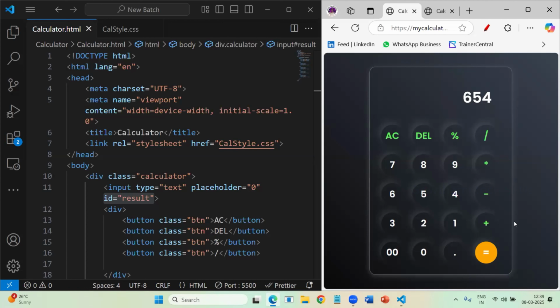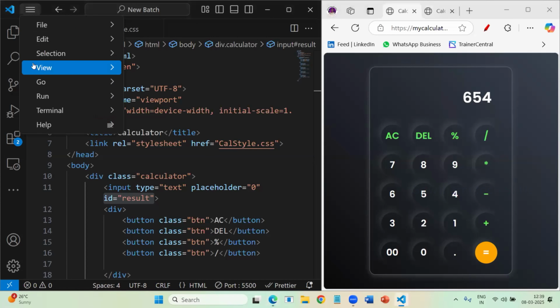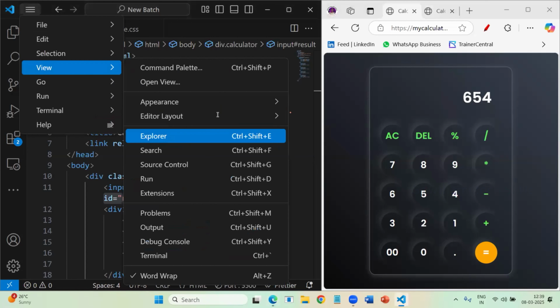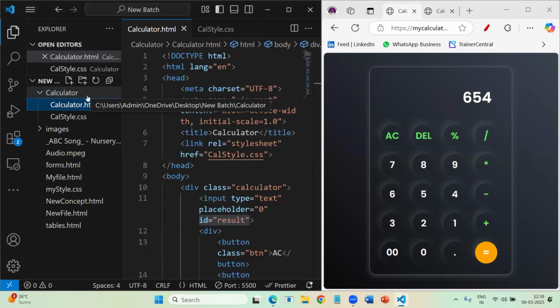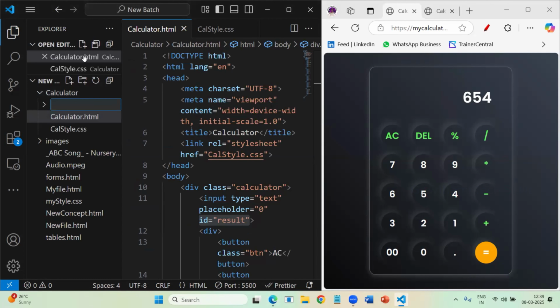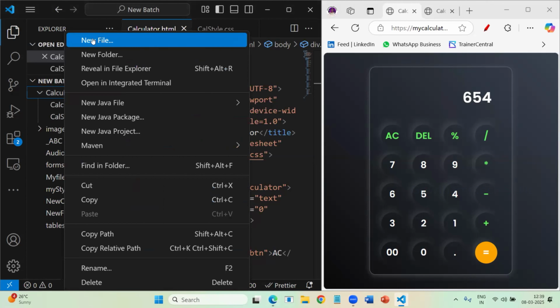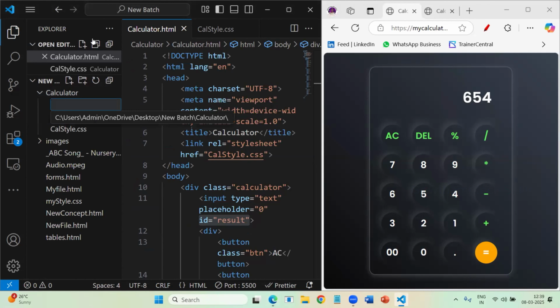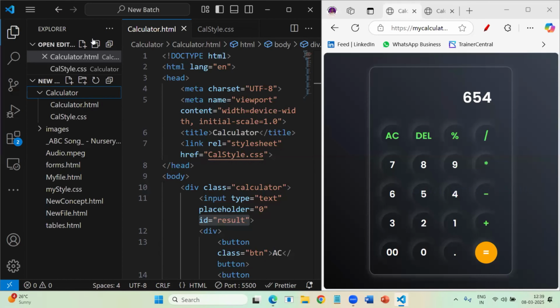Okay, so now let's generate the scripting part. For that, I'm going to create a scripting file, which is an external script. How to create that file? Simply right click, new file. Not a folder, just right click, new file. Name it cal script dot, and you should compulsorily give an extension, that is JS.